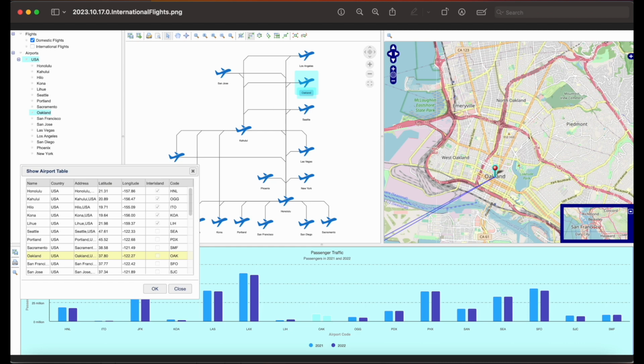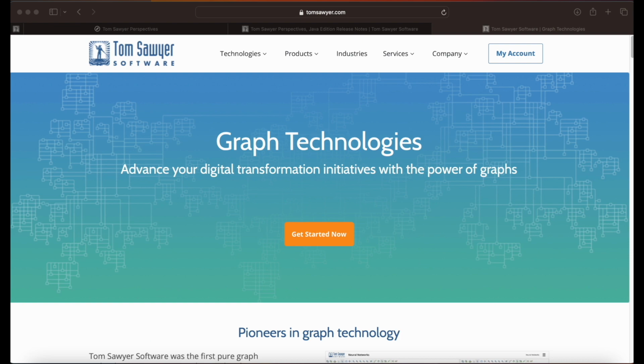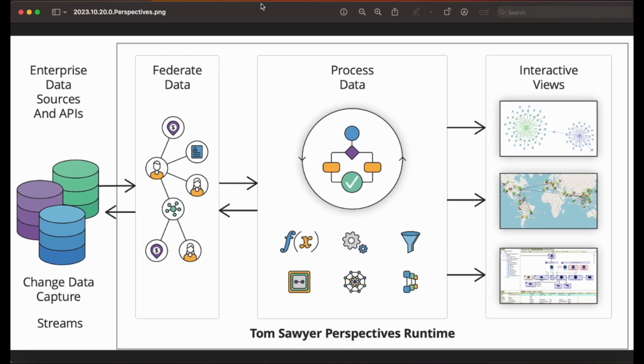So first of all, before we get into that, let's just talk briefly about Tom Sawyer Perspectives and what it is and what it does. So Tom Sawyer Perspectives is a low-code SDK and graph visualization and analysis development platform. It includes integrated design and preview interfaces and extensive API libraries that allow developers to quickly create custom applications that intuitively solve big data problems. So first of all, how do we do that?